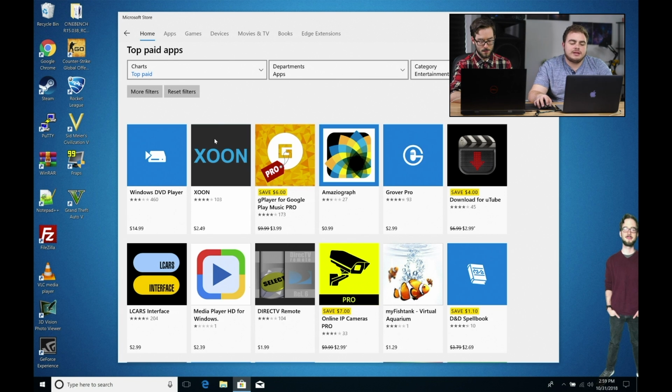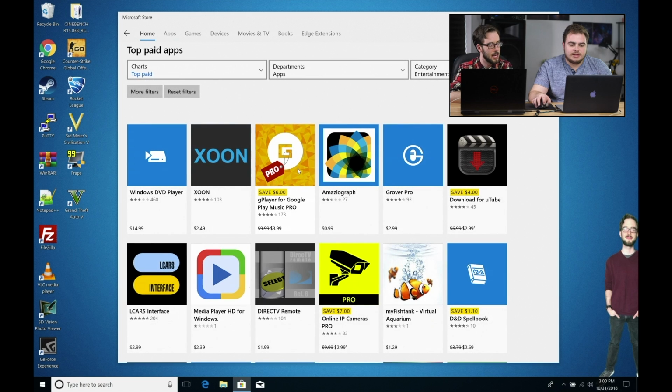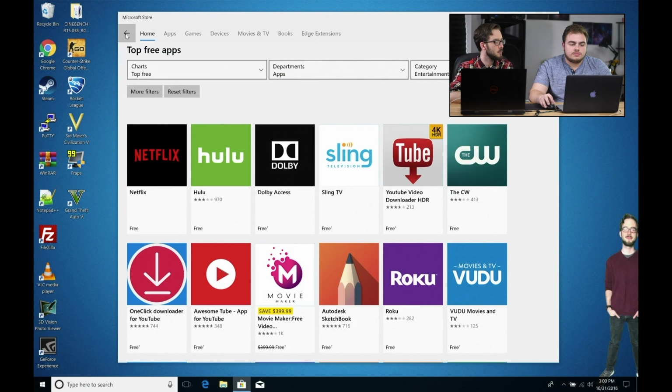You ever hear of, I don't know how to pronounce it, Zune or Xoon? There's an Xbox One companion app that lets you remotely turn on your Xbox console at home. Oh, so it allows you to essentially turn on, and I'm assuming remotely use your Xbox when you're not there? That's very interesting. G Player for Google Play Music Pro. Interesting. But now let's jump to, I guess, the music area.